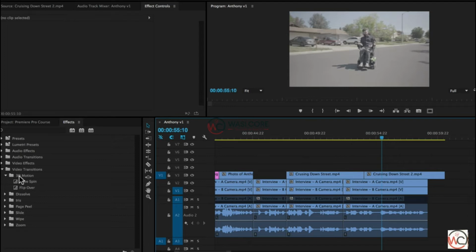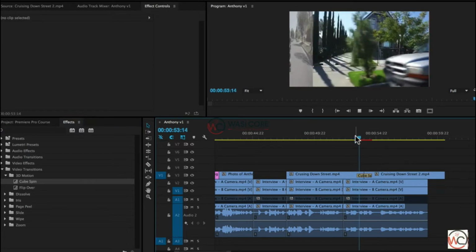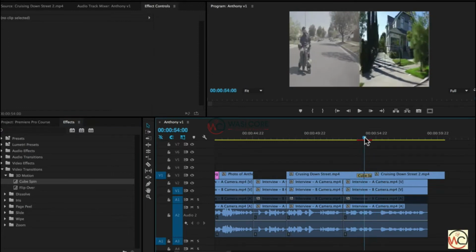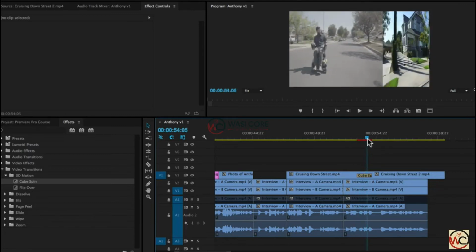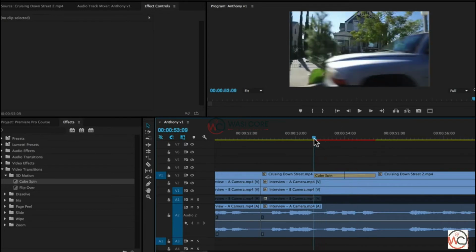So for example, we just take this 3D motion bin, we open it up, we have this cube spin. To add a transition, just simply drag it onto the cut or the place in between two clips. And you can see there that I can drag it and leave it on the left, in the middle, or the right, however it's highlighted. So if I put it right in the middle, let's play through this. You see what happens is it has this 3D cube spin. It looks like it's a cube and it's spinning. Let me zoom in here so you can see what's going on.